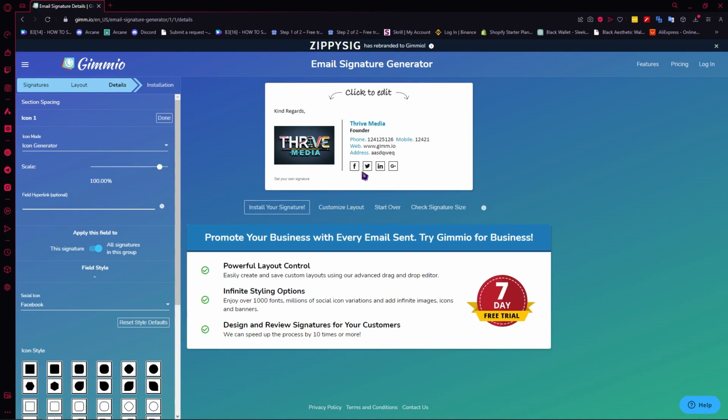So when someone taps on this icon, they would go into your Facebook profile right here. So you can just do the same steps for the other social icons right here. Now that you know that, let's move on to the other details that we can edit right here.